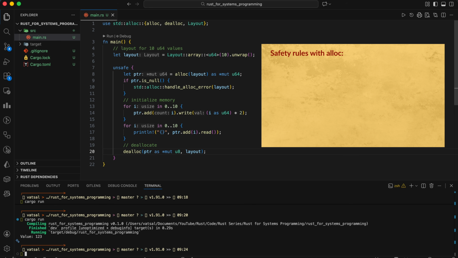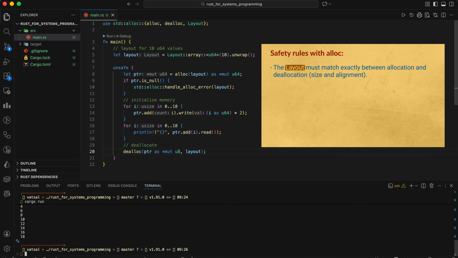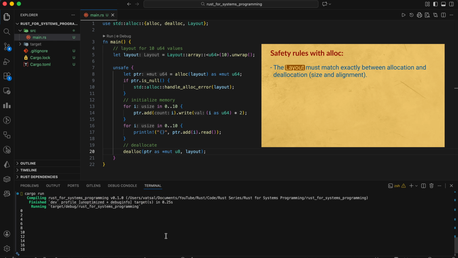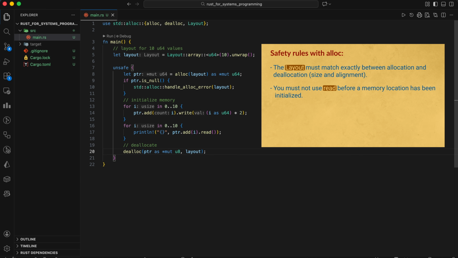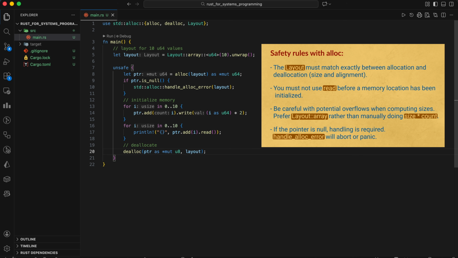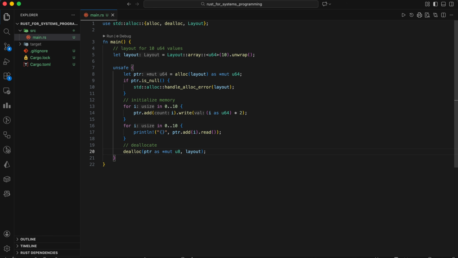A few safety rules with alloc. The layout must match exactly between allocation and deallocation, size and alignment. You must not use read before a memory location has been initialized. Be careful with potential overflows when computing sizes. Prefer Layout::array rather than manually doing size times count. If the pointer is null, handling is required. handle_alloc_error will abort or panic.